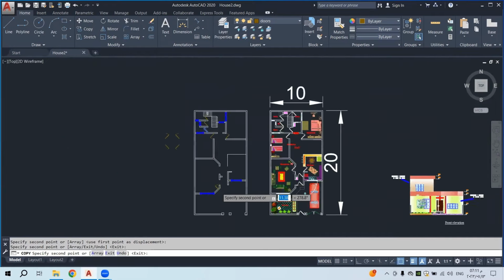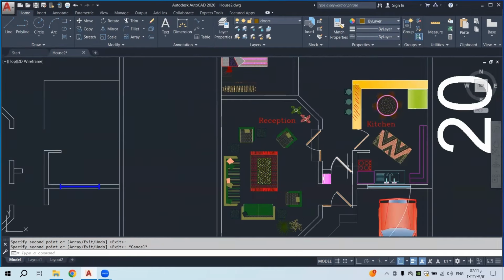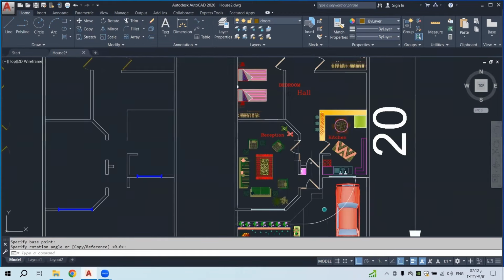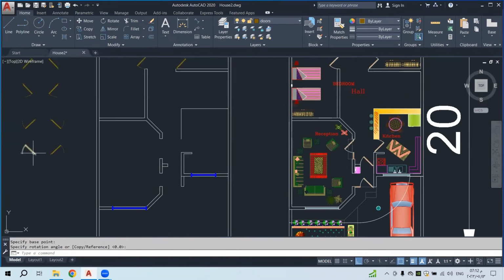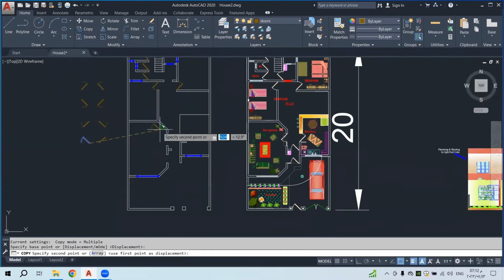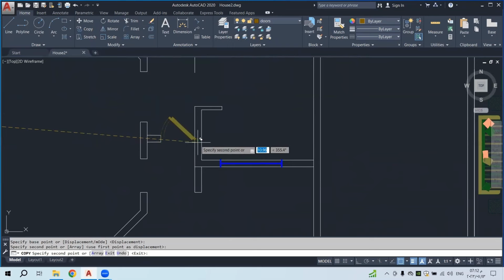Okay. For here, this, which door? None of them. Create copy. Create copy and create rotate 90 degree. Okay. For here, this type of door is good. Select this one and take this one. Copy. Copy from this point. Enter.